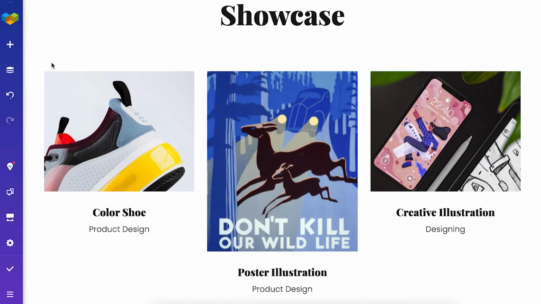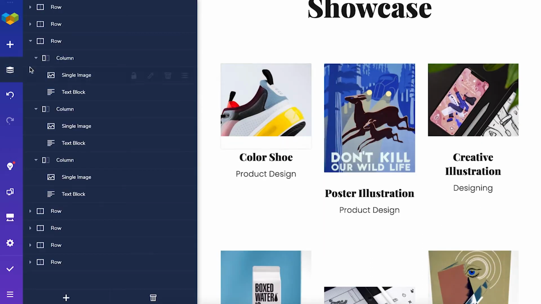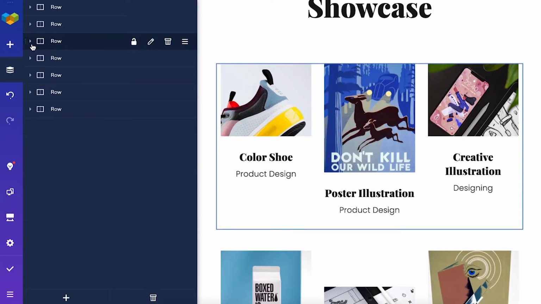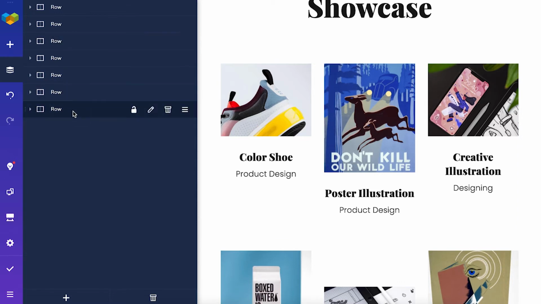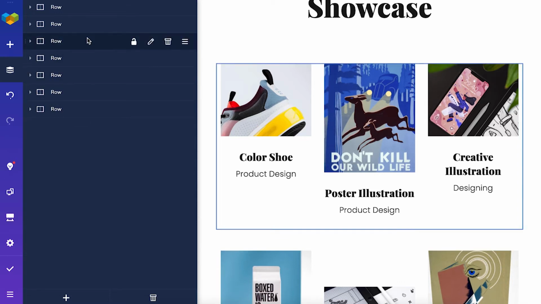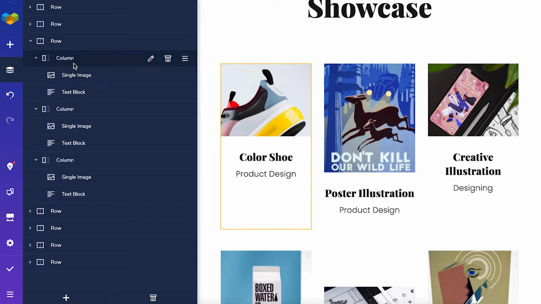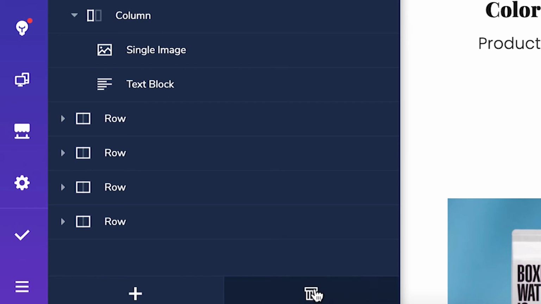Another way to delete elements is through the tree view. As you can see, it reflects all content in your page. You can delete individual rows, or if you open up the rows, you can delete all elements one by one. And here at the bottom of the tree view, you can also just delete everything on the page if needed.